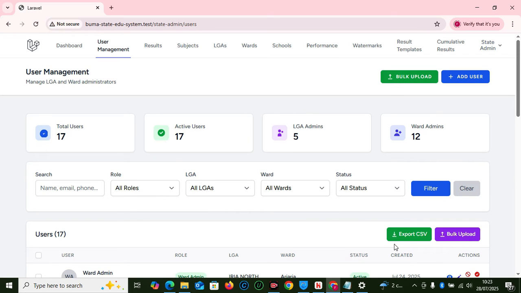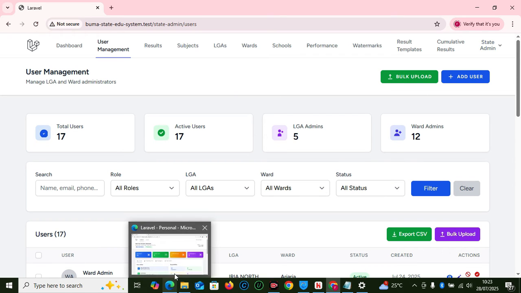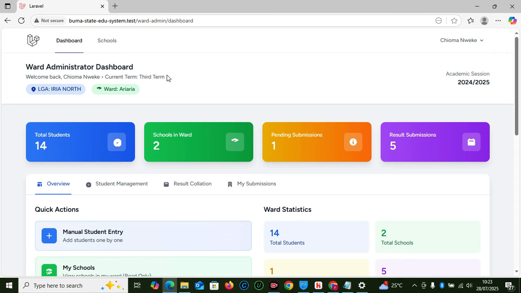The permission system is granular. For example, a ward admin can only see schools in their ward, while an LG admin can only see wards in their local government area. I think I've shown you that. So, like this guy here, Chairman Weke, is from this LGA, area north, and working in this particular ward. This ward has been assigned to her.